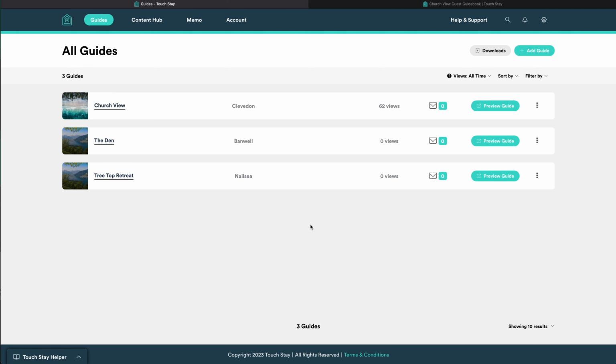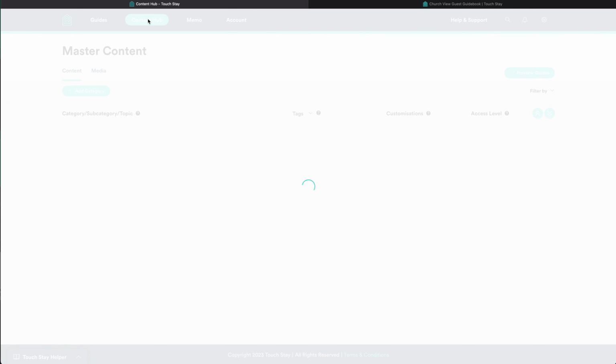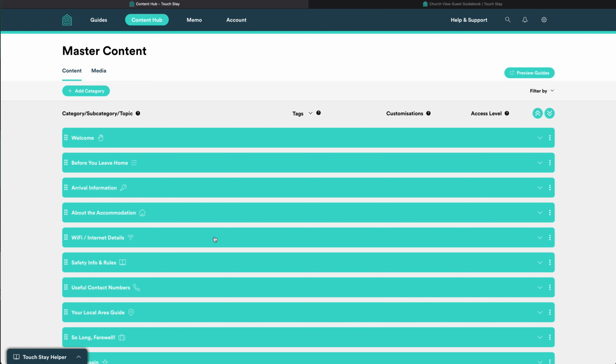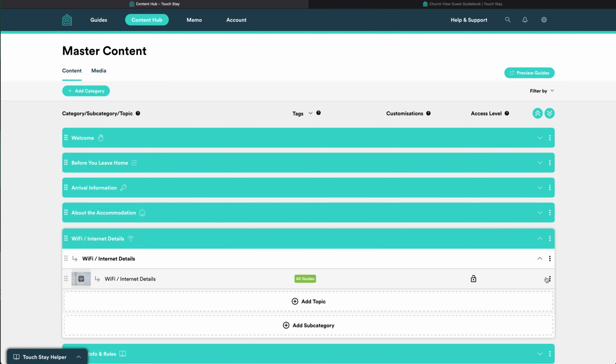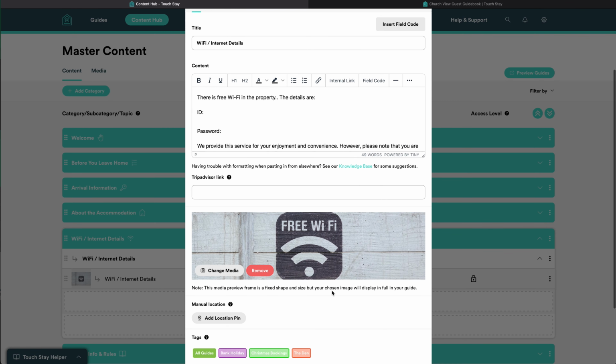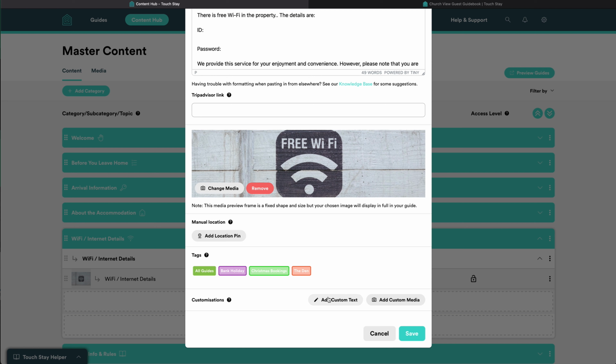The way we would do this would be to go to the Content Hub and scroll down to the Wi-Fi Internet Details category and find the Wi-Fi Internet Details topic. Click the three dots on the right and choose the Edit Topic option. Scroll down to the bottom of the topic and click the Add Custom Text button.